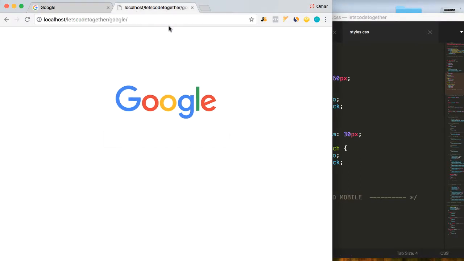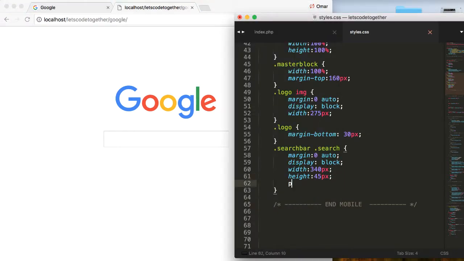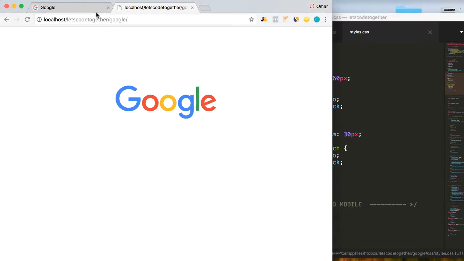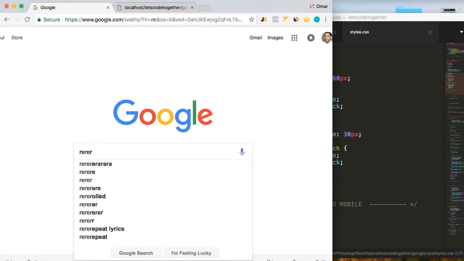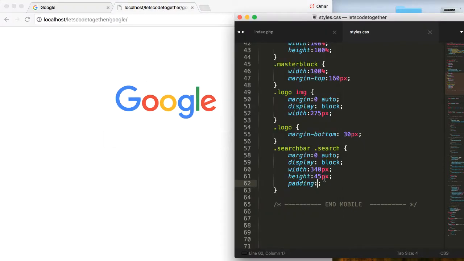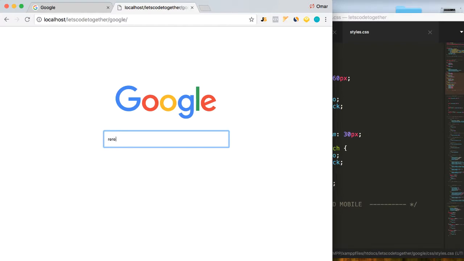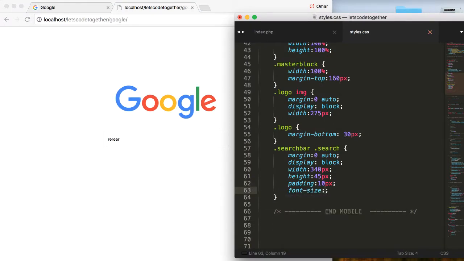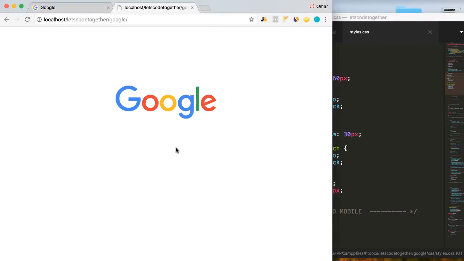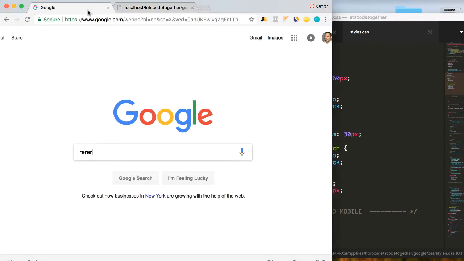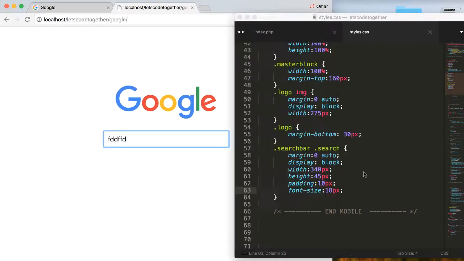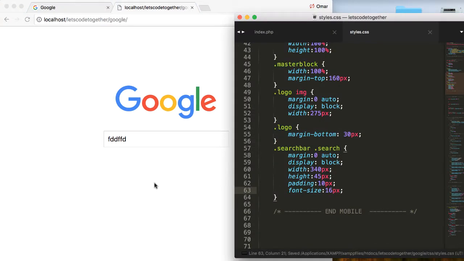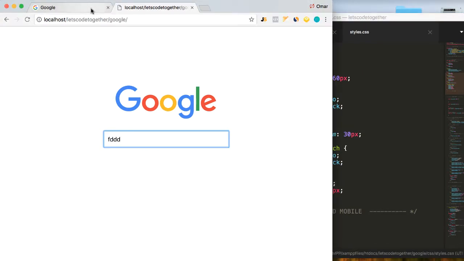But let's give it some padding, because you can see here that as you type, there's a large area of padding as I type here. Yeah, you can see that. So it's about the same. Let's increase the font size. Let's say 18px. See what that looks like. Yeah, it's about right. I think it's a little larger. I think we should make it smaller. Yeah, it looks about right.